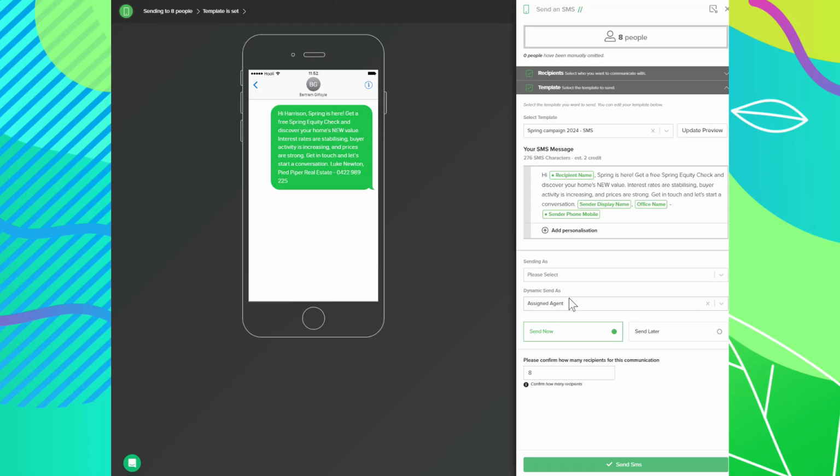If you would like to schedule this in to be sent later, you can use the send later option, pick a date in the future, change the time to 12 p.m. or whatever time you would like, and then hit send SMS, and it will not send till that time and date.